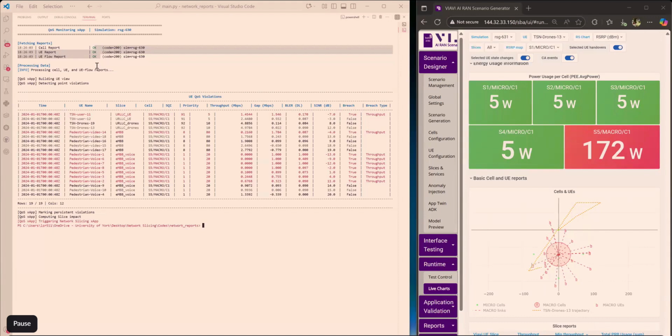We have our quality of service xApp start detecting any violation that has happened. The table below, UE QoS violations, tells you that there are 19 users, as I said, and we are showing the slices they are associated with, what cell they are connected to right now, and the priority they are associated with. The throughput is the achieved throughput at this point of time while the simulation is running. The gap gives us the difference between the target throughput we established at the beginning and what has been achieved in the simulation.